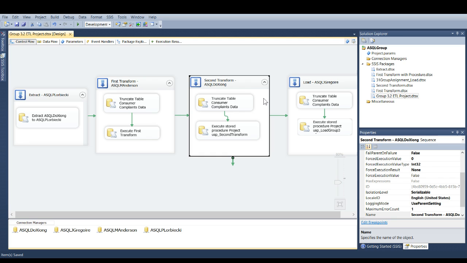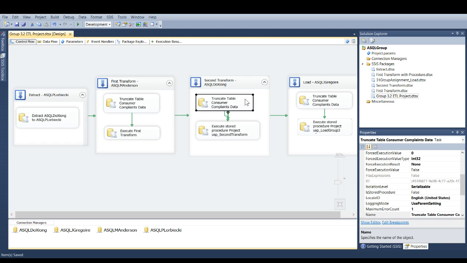The next container here covers my transformation. First, the table is truncated of any pre-existing data. Then, the stored procedure USP second transform is executed. What will be transformed is the last 2 columns of the table, which we change from a string to a data type of tinyInt.